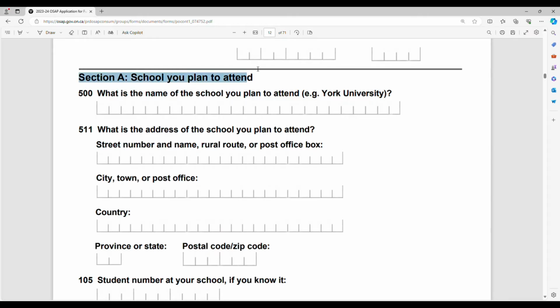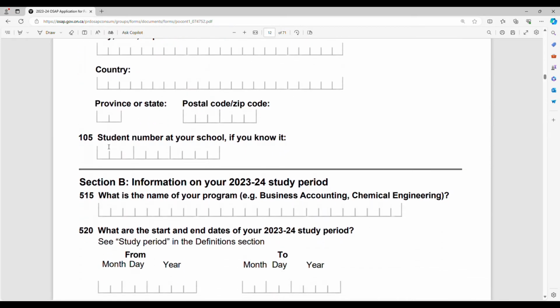Okay. Section A is the school that you plan to attend, like the name of that school, the address, and your student number at your school. If you know it, fine. If you don't know it, that is fine. Just leave it blank, or maybe you can put in NA, not applicable.